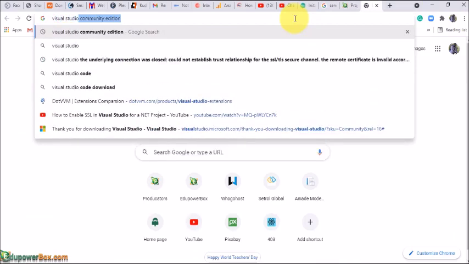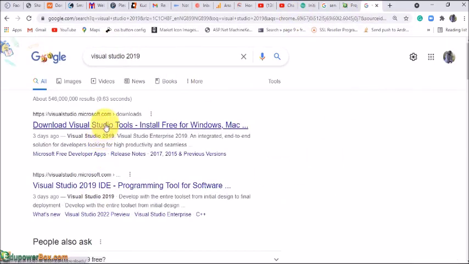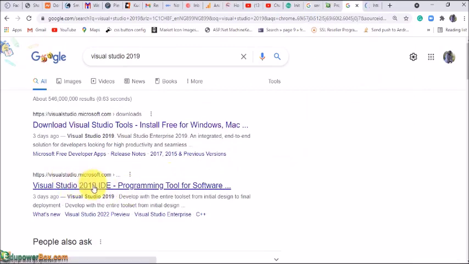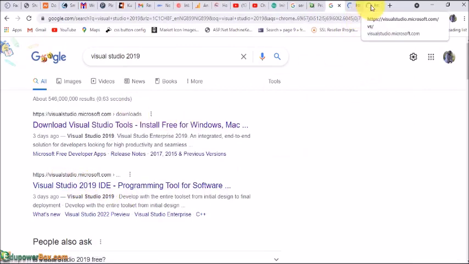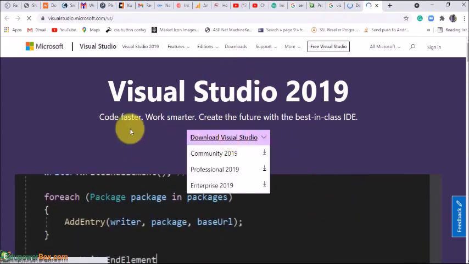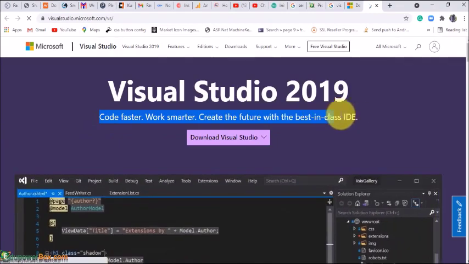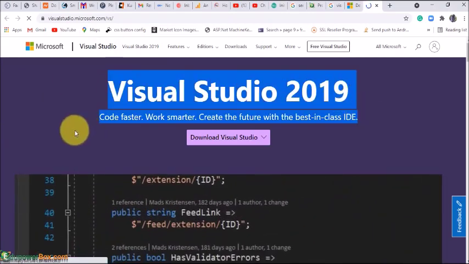So let me hop over to my browser now and show you Visual Studio Community Edition. Just type Visual Studio 2019 and go to visualstudio.microsoft.com or visualstudio.com. It's pretty much the same thing. This one goes directly to downloads, while this one goes to the main website. So let's wait for this to load. Okay, so this is Visual Studio 2019, and they should be able to release Visual Studio 2022 by the end of this year. So you can go ahead and download this. This is a very stable Visual Studio.